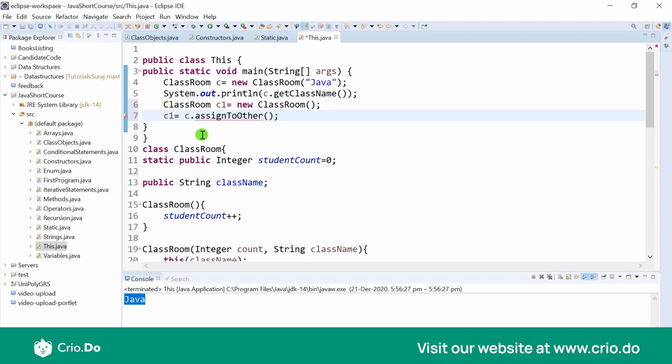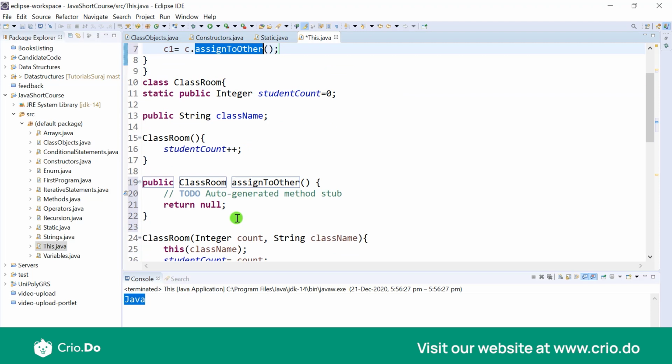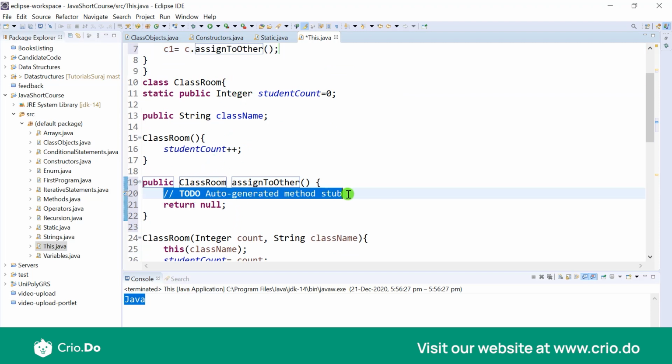Essentially, what we want is that this assigned to other method should return an object which would be assigned to C1. So here again we have an error just because we do not have this method. Let's create a method over here. This is very easy with Eclipse. As you saw, I could just click on that error and it gave me a method body, public assigned to other, and it is returning the classroom object.